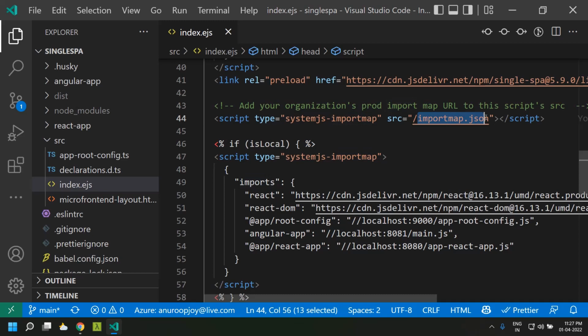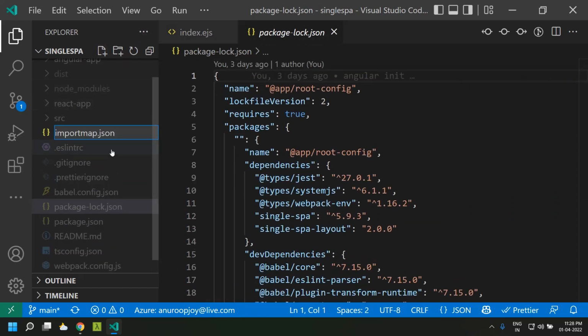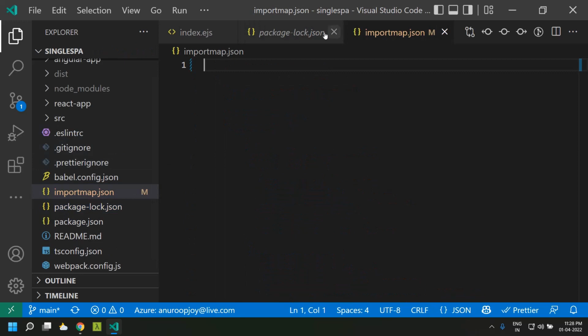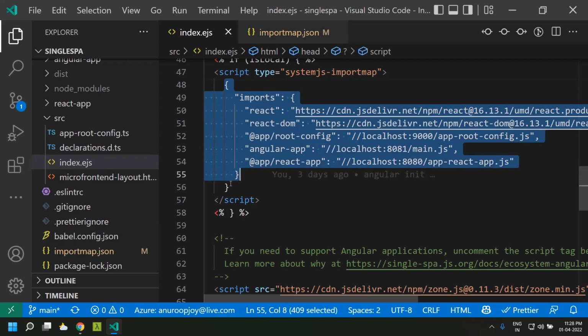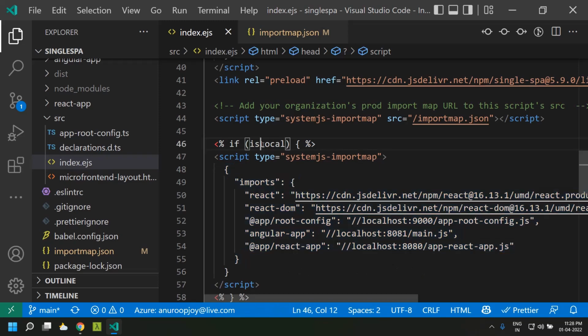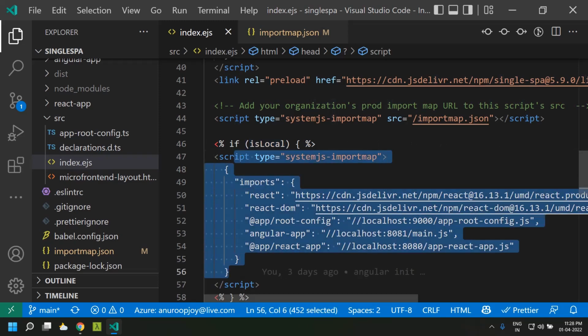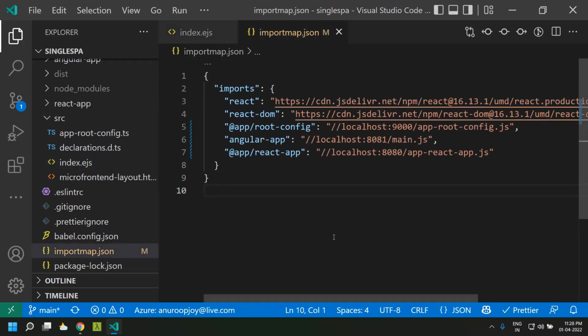So what we need to do is create a file called import-map.json in our root directory. Here I have created a new file, and the content of the file should be similar to what we have defined within our local System.js import map. This import map will be used only when we run locally. So here I am copying the content of that JSON. And here you can see that we are referring to localhost for our root config as well as the Angular and the React application.